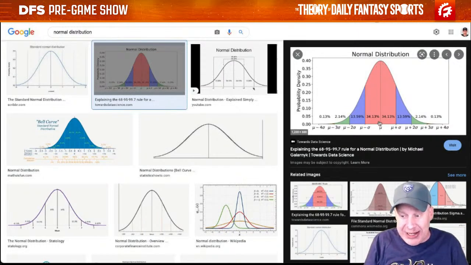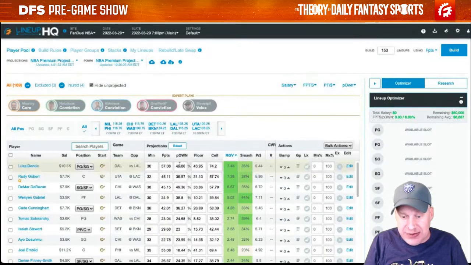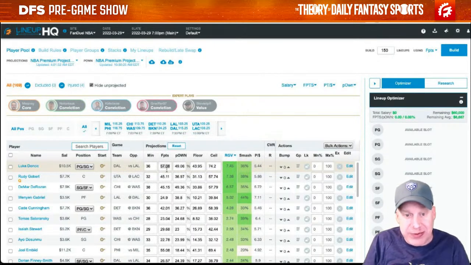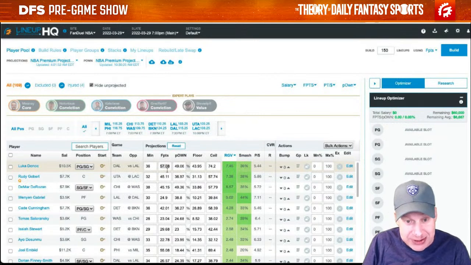So the middle range, right, based on running out all of those simulations is 57, 57.08. That's the 50th percentile outcome. Okay? So 50% of the time, Luka scores 57 or more points. 50% of the time, he scores less than 57 points.